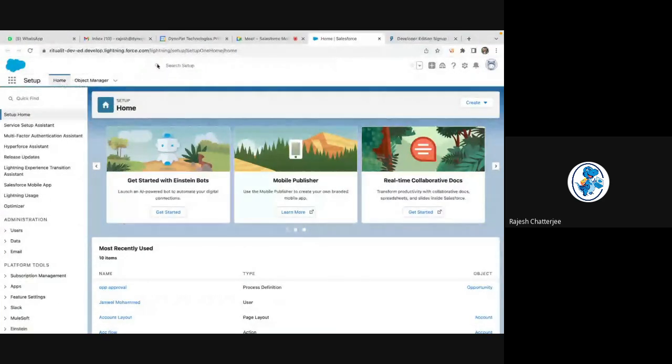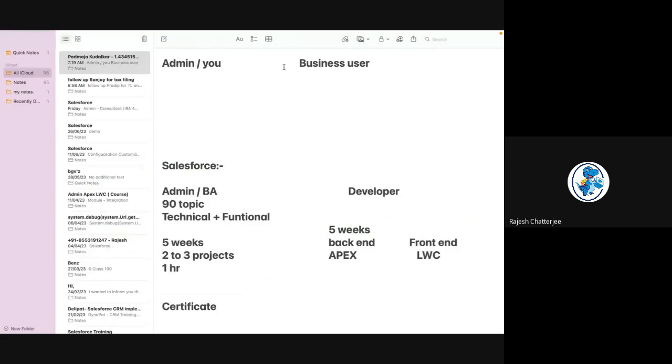So every day, whatever operation the business runs, that data will be inserted inside Salesforce. So what do you think? Who will insert the business data? Is it the admin's job or the business user's job?